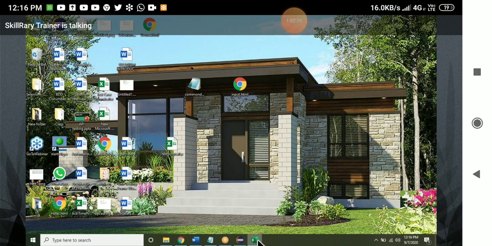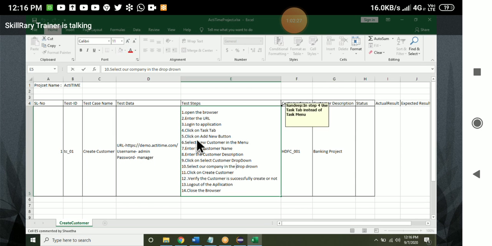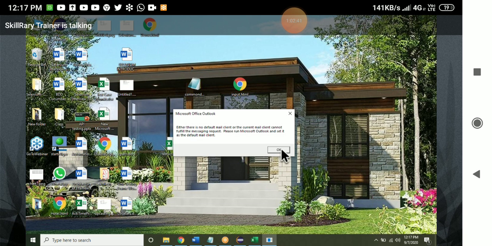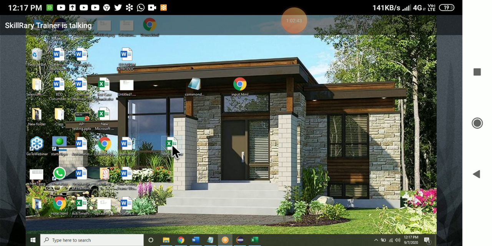Don't get confused, what is this? Tell me. This is the manual test case, guys. This one we are not going to use. This one we are going to refer to. Which one are we going to use? The one you have created. This is the one we are going to refer to. From here, we are going to take the data.